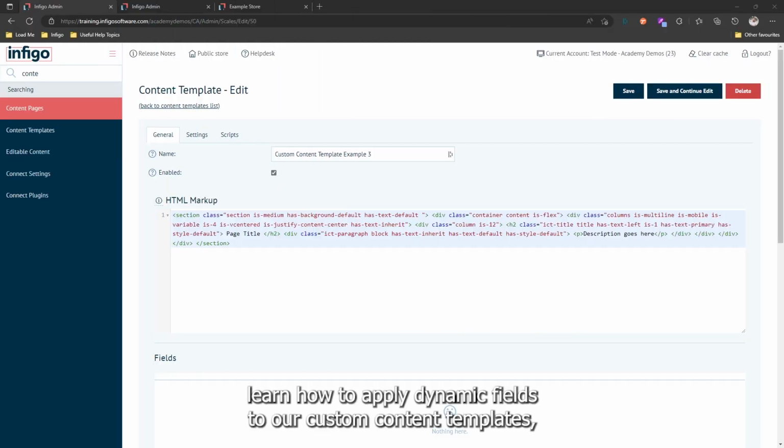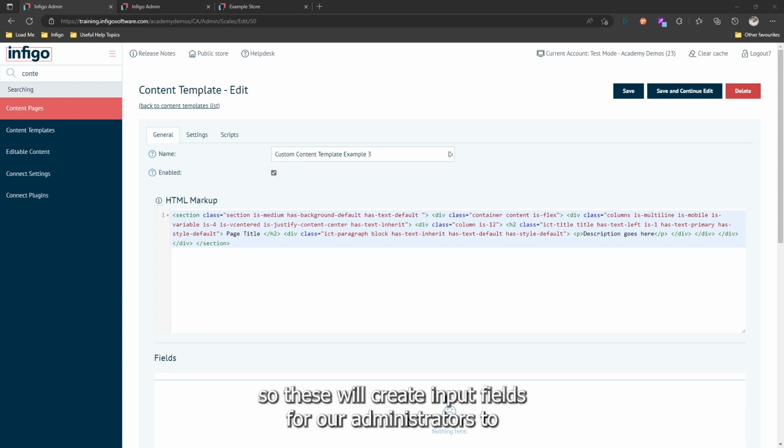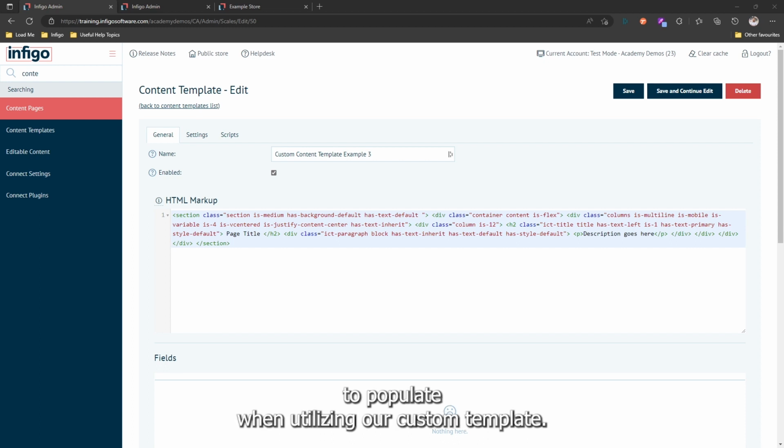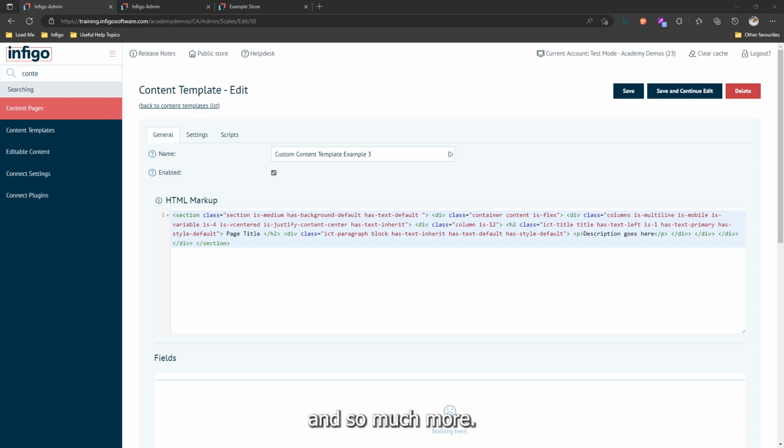In this tutorial, we'll learn how to apply dynamic fields to our custom content templates. So these will create input fields for our administrators to populate when utilizing our custom template. And this could be, for example, an embedded code snippet. It could be used for an image, a body of text, file upload, and so much more.